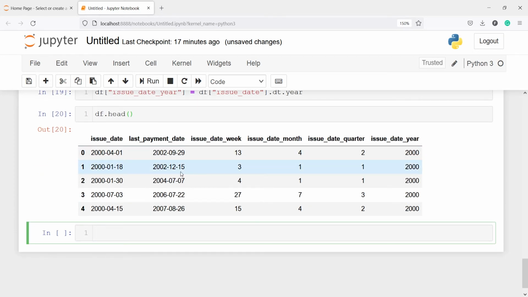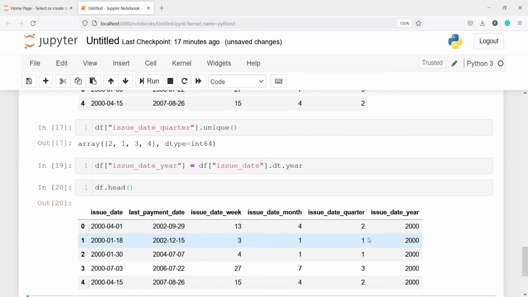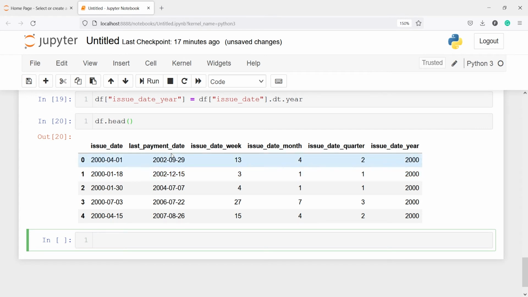We have values 2000 because all these issue dates are from the year 2000, and that is why in this column we got all the output as 2000 only. So far we have created 4 new columns: week, month, quarter and year. Now we are going to extract the day of a month. Here in this issue date column we have year, month and date. So we are going to extract this date now.